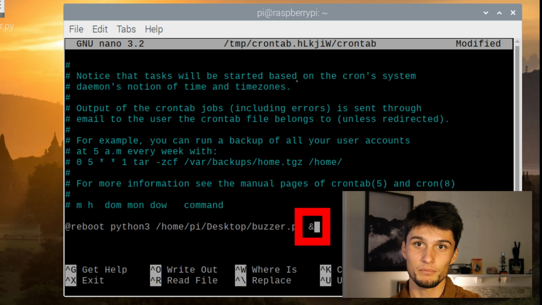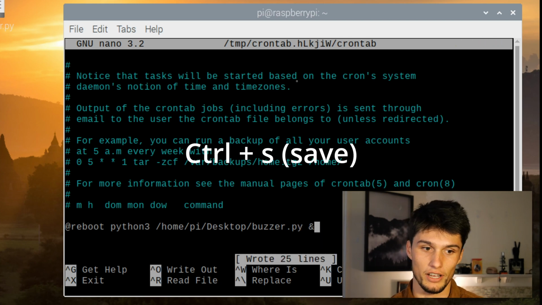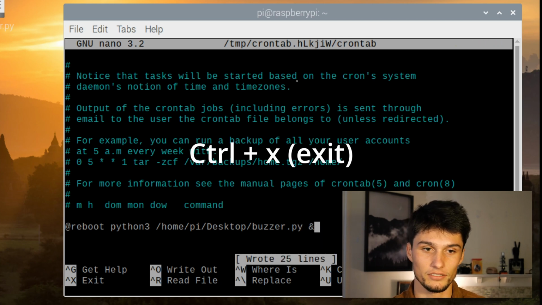And then the ampersand at the end means keep running all the jobs. Don't stop there and only run that command. And to get out of this, we do Control S, Control X, and that's it. Now let's power on the Pi and see if it worked.